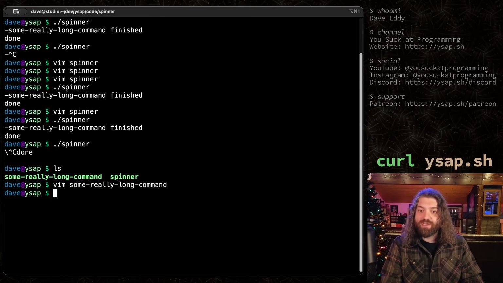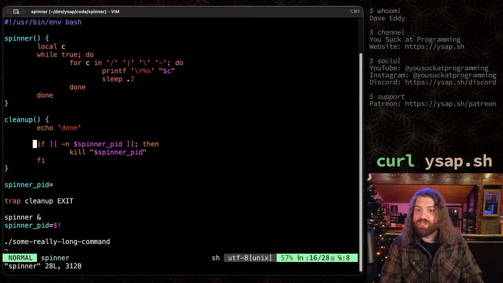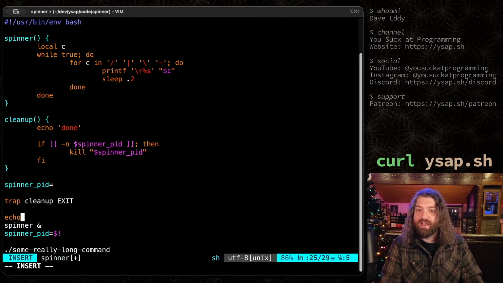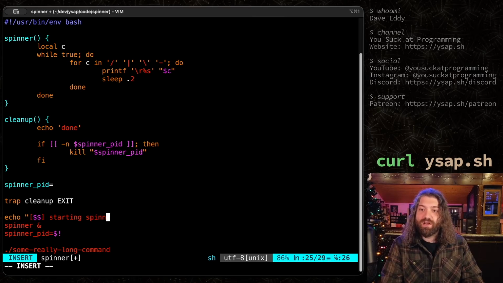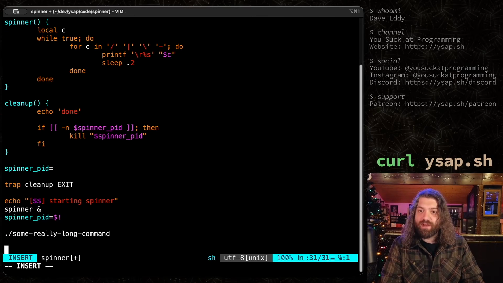And then if we go into our spinner, we can actually do the same thing here. We could say echo $$, so we know which command is actually running because the PIDs will be different. Starting spinner. And then down here, we can echo finished spinner.